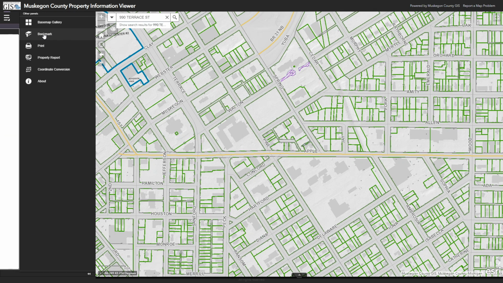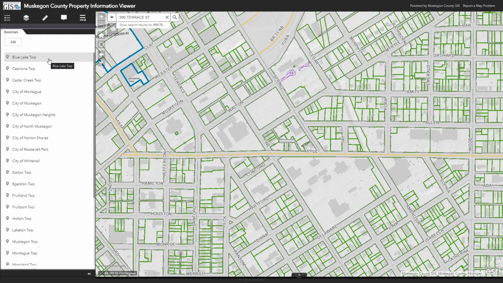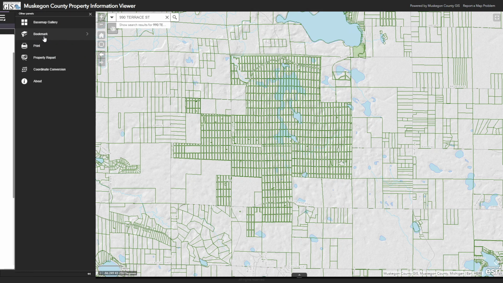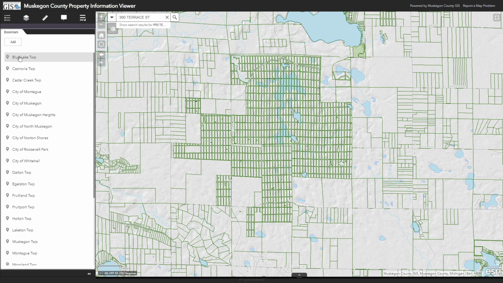Bookmarks allow you to jump quickly to a municipality within the county. So for example, if I wanted to jump to Blue Lake Township, I would just simply choose the Bookmarks tab and go to Blue Lake Township. And when I click that, it zoomed right to it.